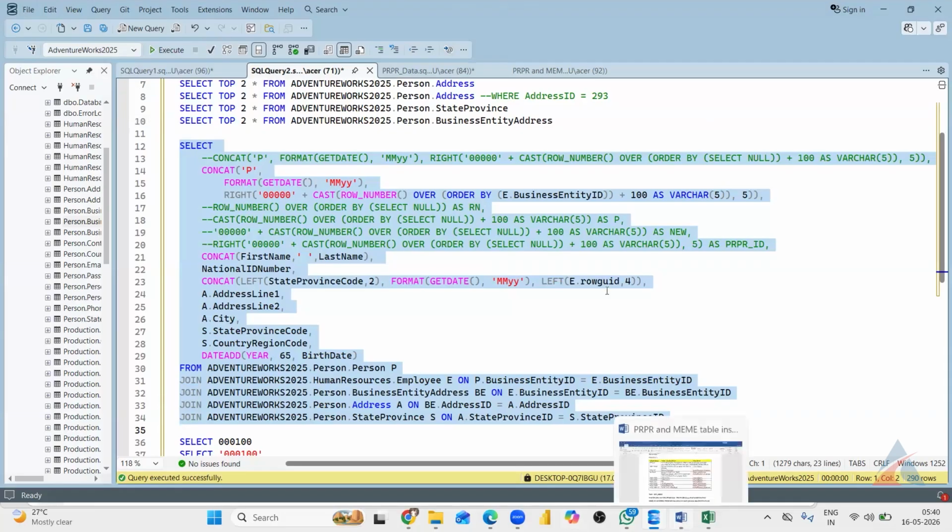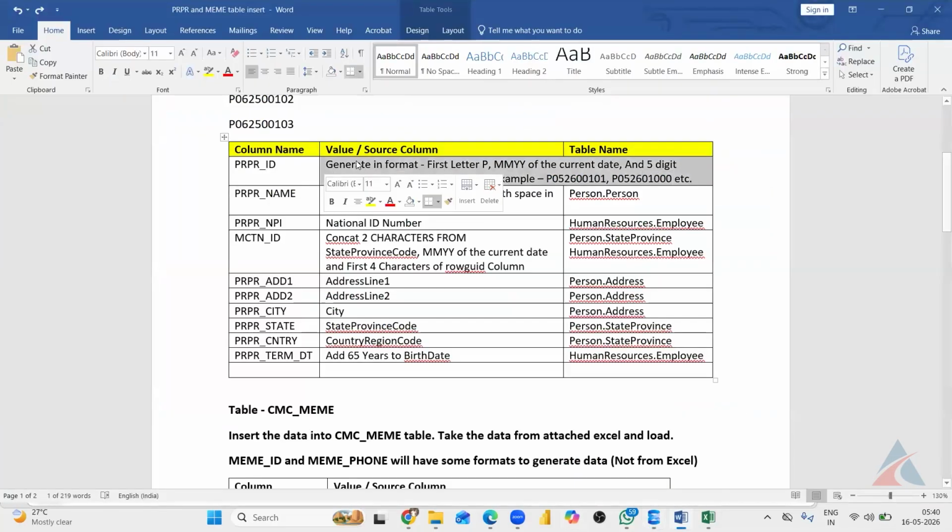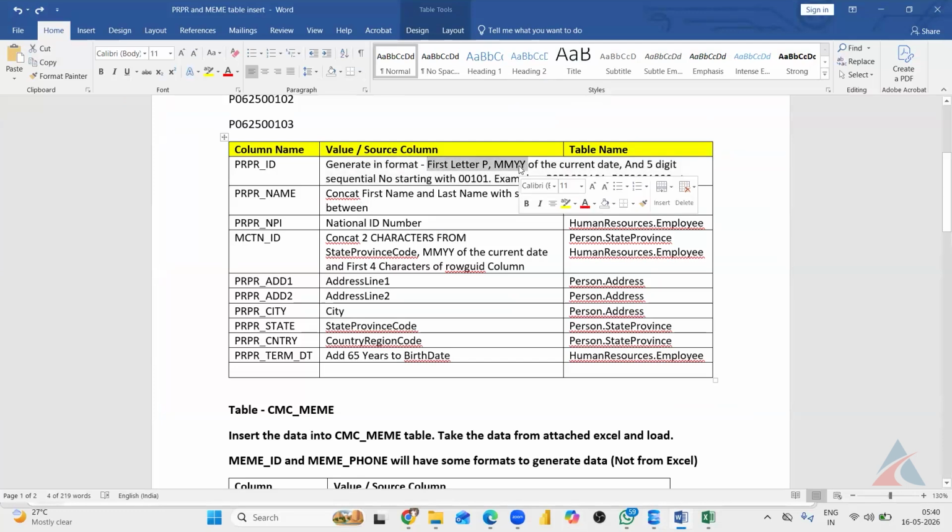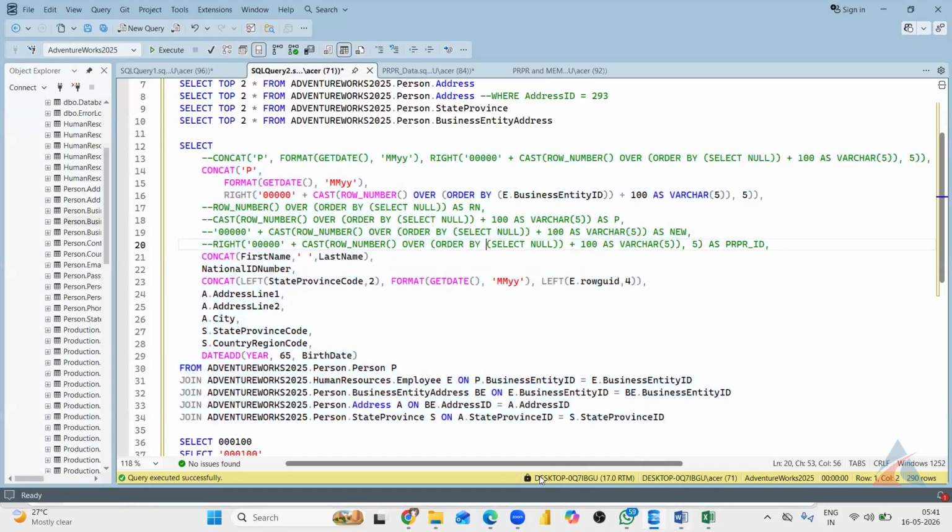Okay, so we need to break it out first, how to generate it. It might be simple for these two things: the first letter has a hard-coded value P, and the second part is the month and year of the current date. But generating this 5-digit sequential number starting from 00101, that is the challenge here. And for that we are using the row number function. So we know that using the row number function, we can generate a sequential number starting from 1, right?